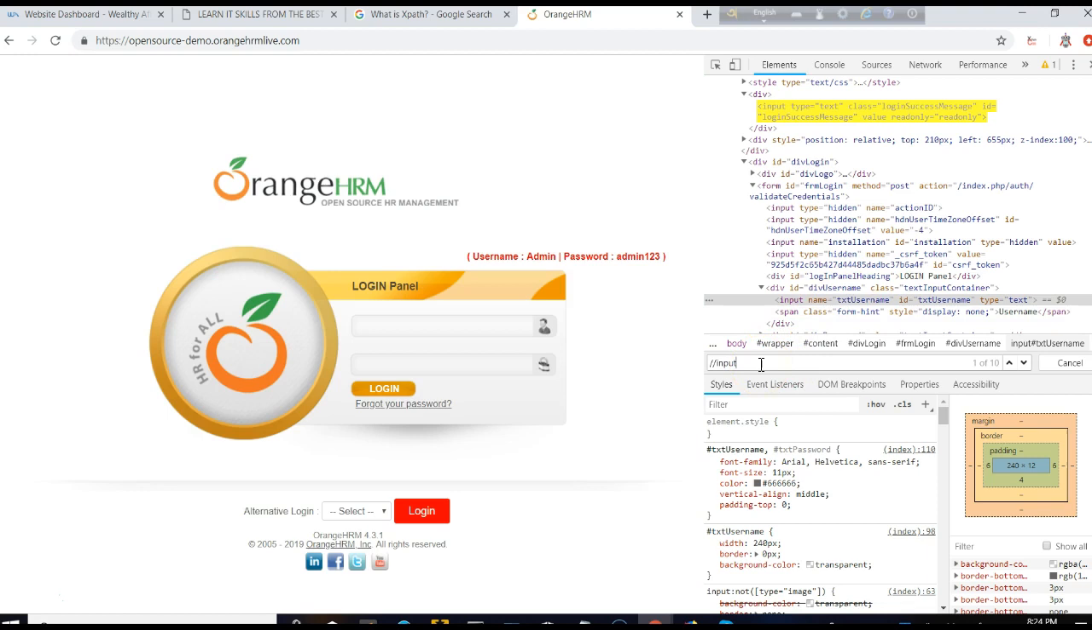Right. Then at the rate, you can take either name or ID. So I will go with ID. Either one is correct. Then inverted comma, ID is txt user name. Then inverted comma. Has it been selected? Yes. Selected means this XPath is correct, what we have written.